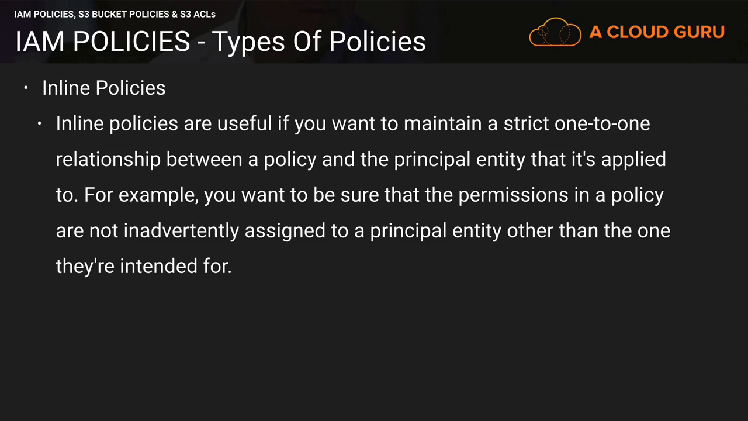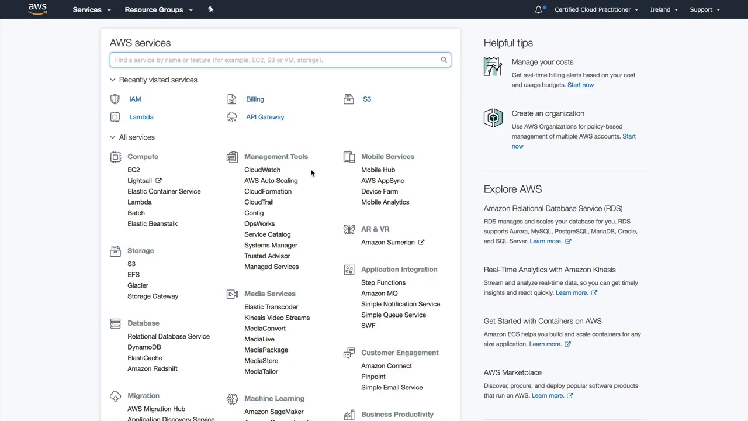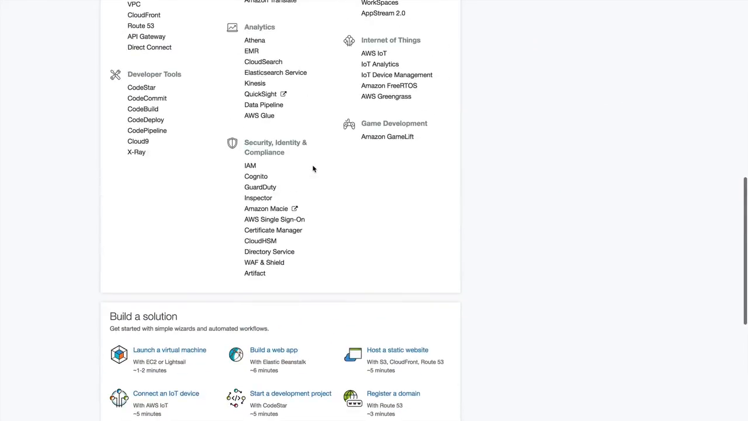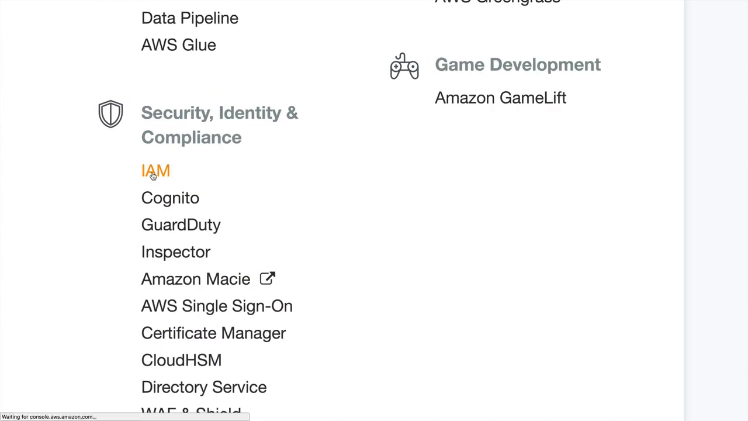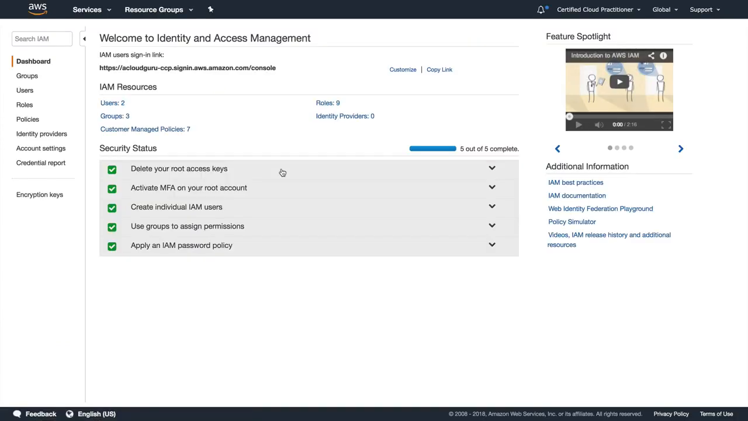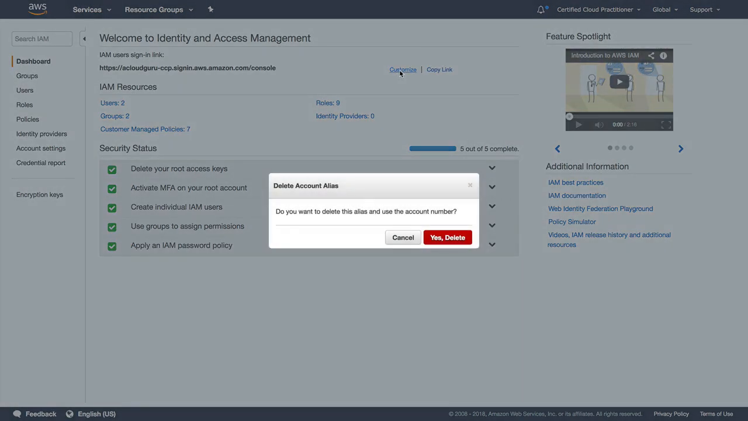So let's go ahead and log into the AWS console. Okay, so here I am in the AWS console. I'm going to scroll down and go to IAM under Security, Identity, and Compliance. Now, the first thing I want you to do is just customize your IAM user sign-in link.